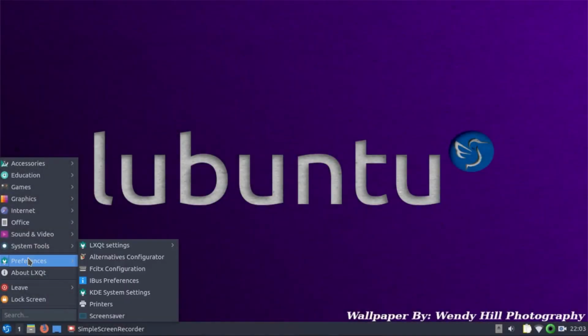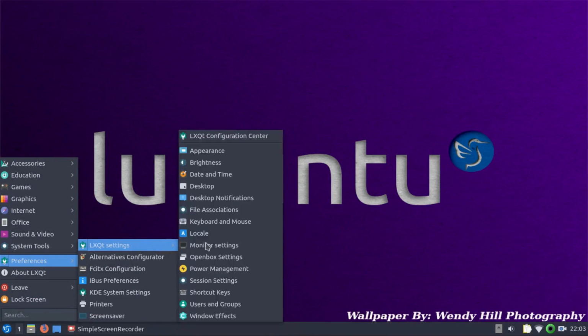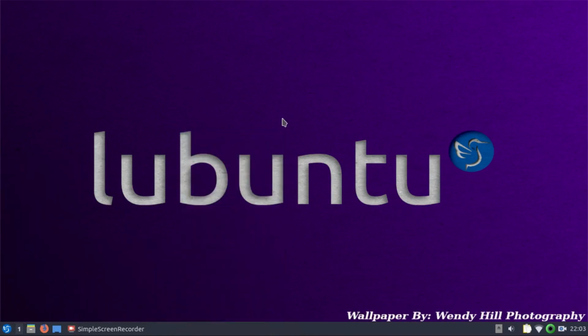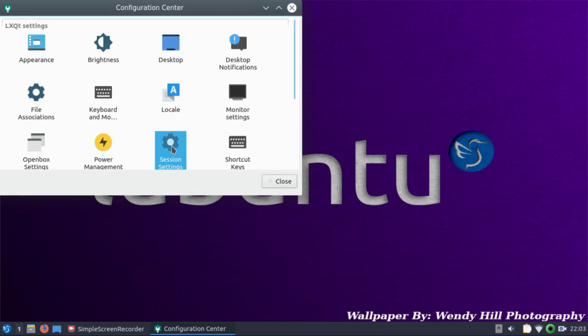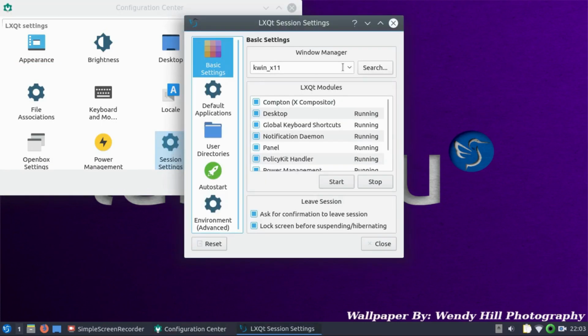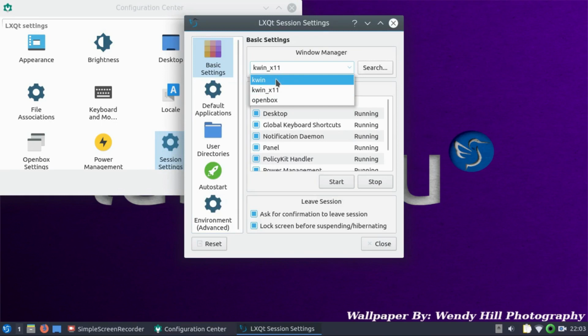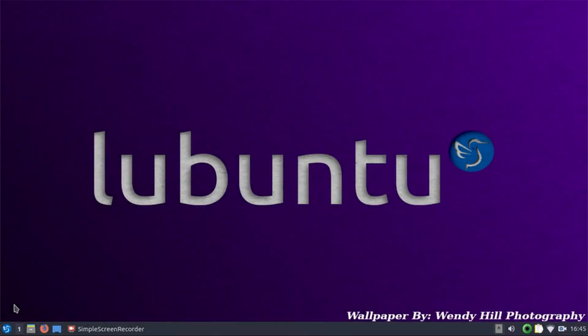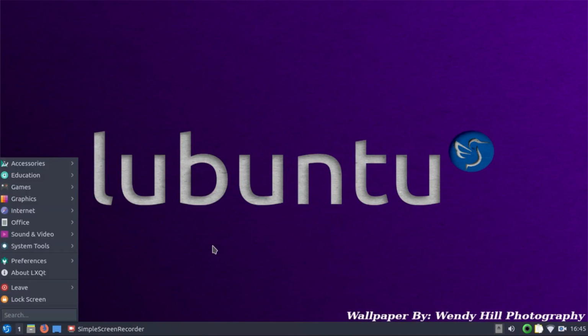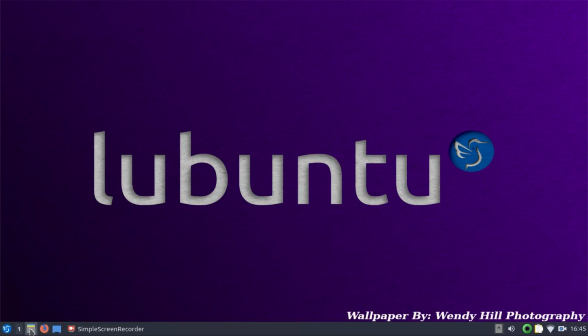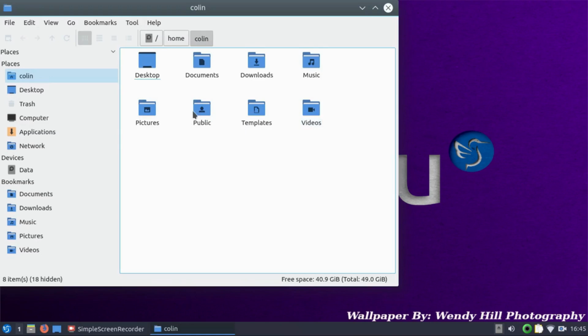So just one quick look at the configuration center there in settings, session settings. There you have it. Kwin X11 and OpenBox. So there's not much difference between these two. I just find a little bit more speed in this one here. Don't know why.